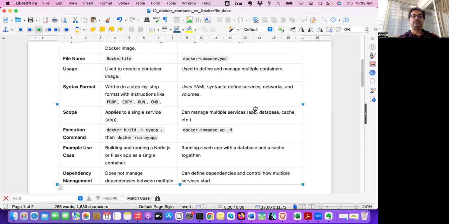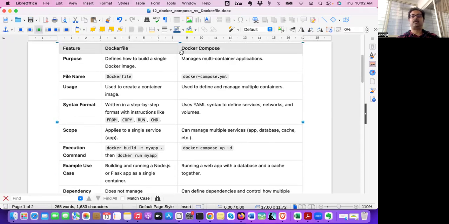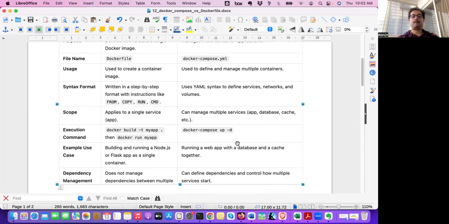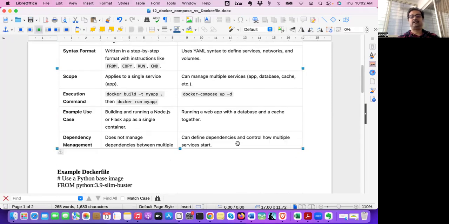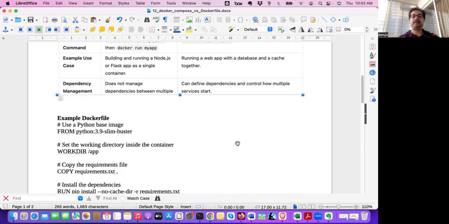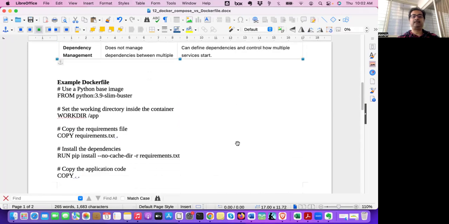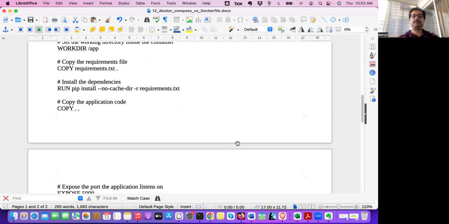So these are the main differences between Dockerfile and Docker Compose. Now let's see the question I have posted on my LinkedIn page, Devops Challenge Hub, and you can also participate in the quiz and contest.